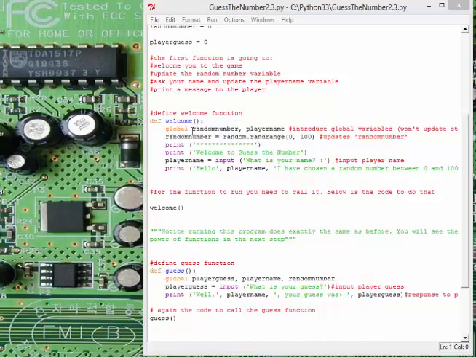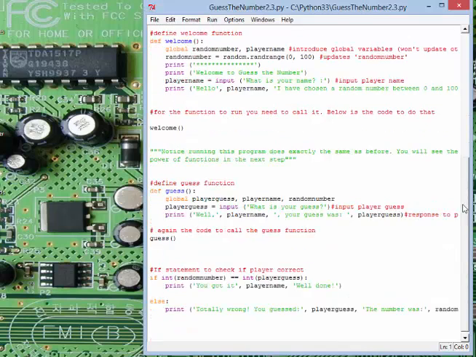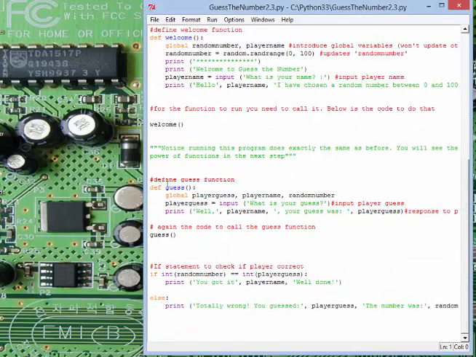So, I defined my welcome function, and now I've also defined my guess function. There you can see it's called guess. When this function is called, as it tells you in the comment, I've brought the globals in again: the player guess, the player name, and the random number. Those global variables, which we defined at the very start, let this function access and update them.